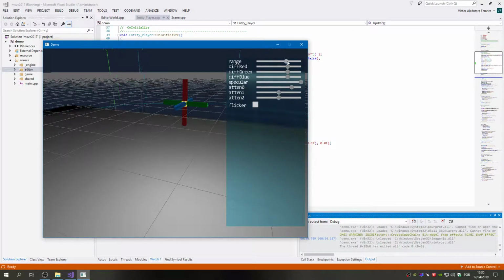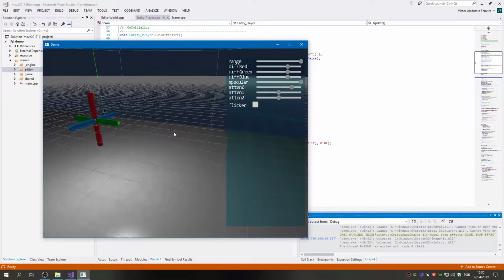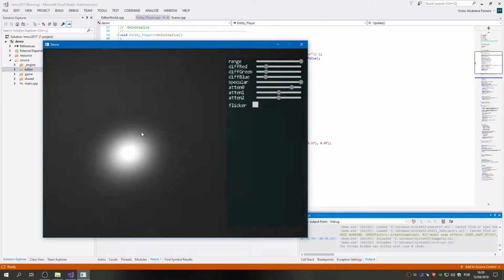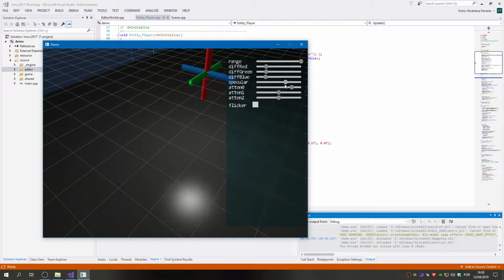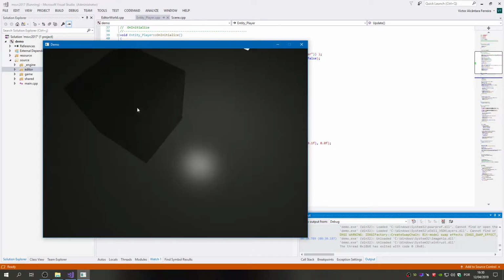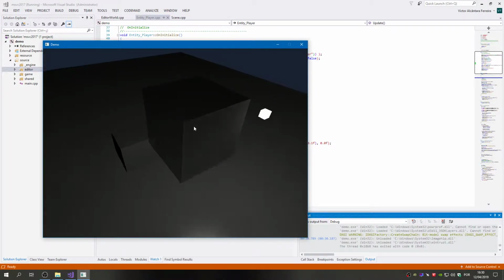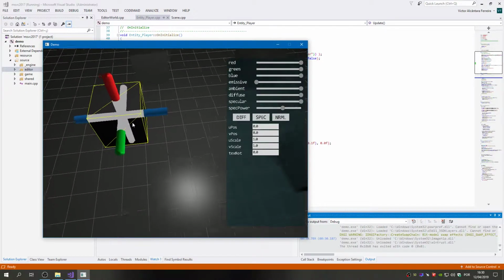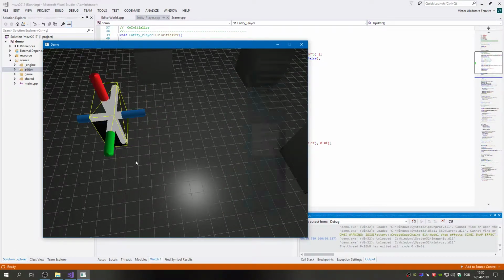Great. Increase the range. Good. I wanted this light to be a little dim, not too much light. Okay, good. Yeah, I like it. Now let's put the blocks and let's see a few different shader effects that the engine has available.